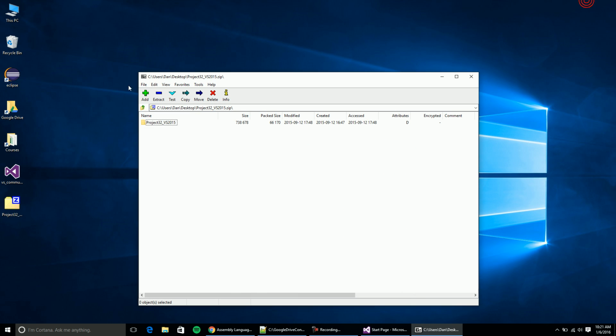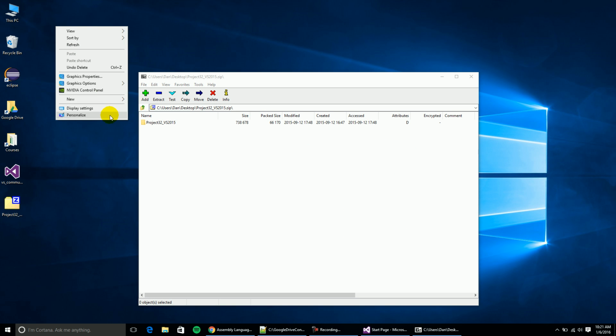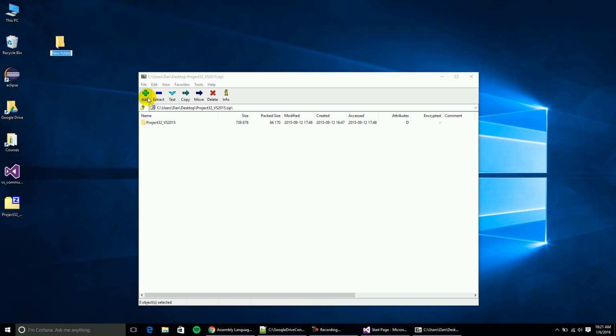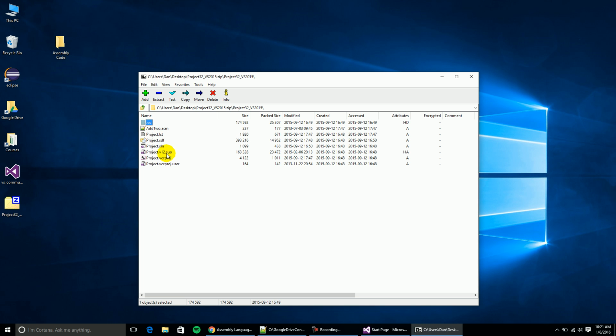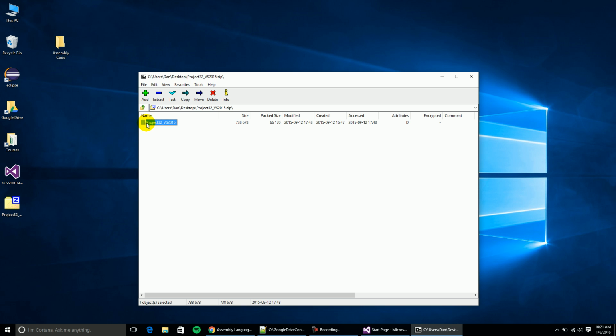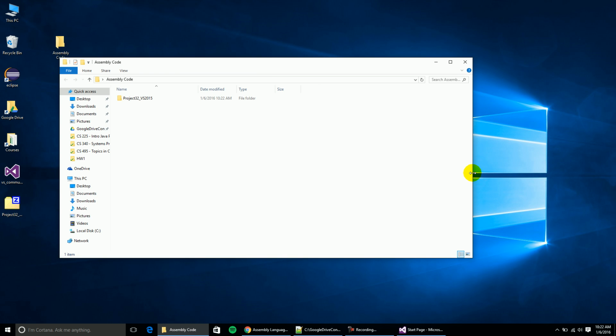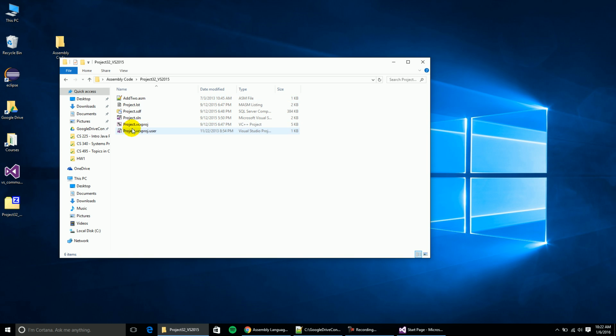So what I'm going to do is create a folder on my desktop for now. You can do this wherever you want, but I'm just going to create a folder, assembly code, or whatever you want to call it. It doesn't matter. Okay, and I'm going to move this entire folder in there. So just unzip it. So if we open up the assembly code folder, we'll see that that project folder is in there. If we open that up, you'll see a few files.